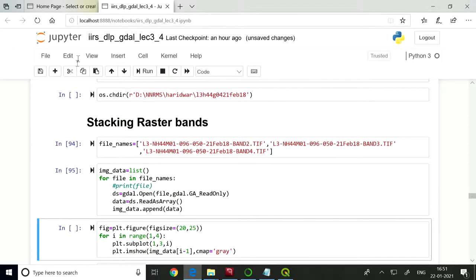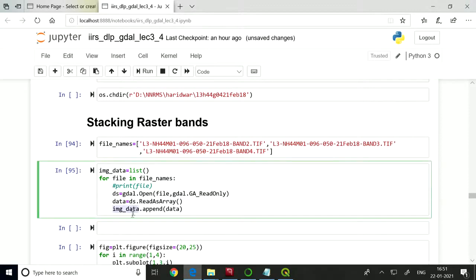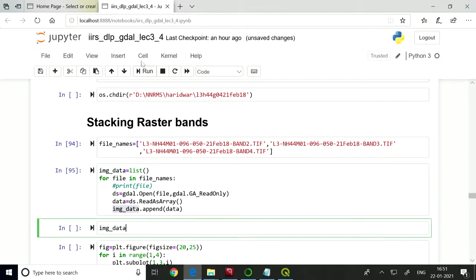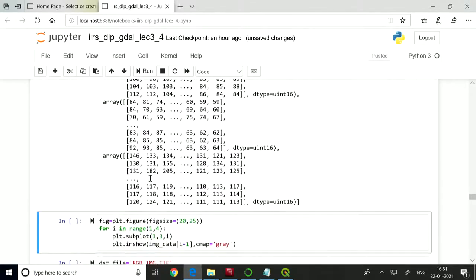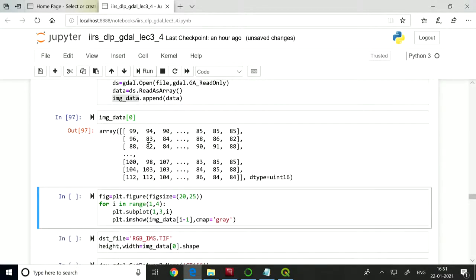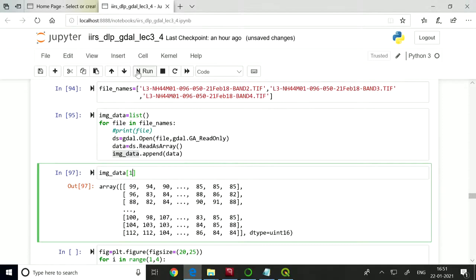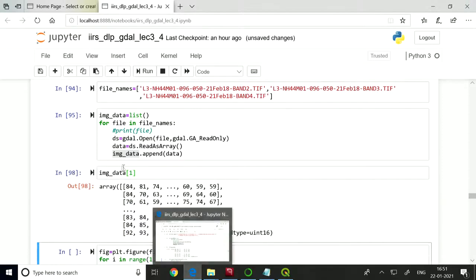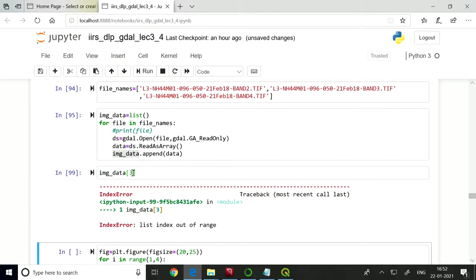Once this is done, if we see the image data list, this is a list where we have appended all the data together. You can see that image data is a list. It has 3 elements. Image data 0 has the data of the first image, image data 1 will have the data of the second image, and image data 2 will have the data of the third image. This way we have read the data from all 3 images and pushed them into a list.